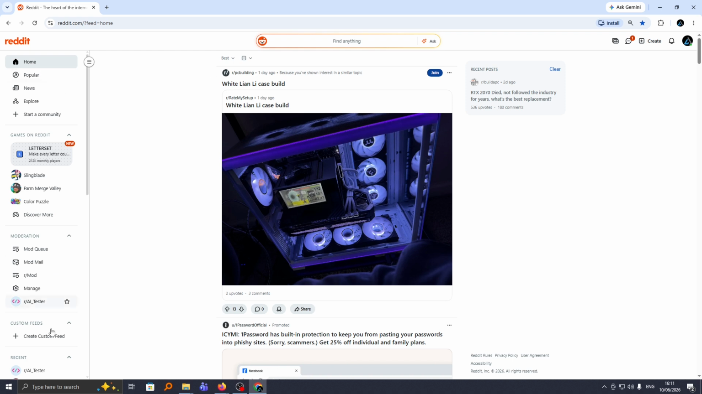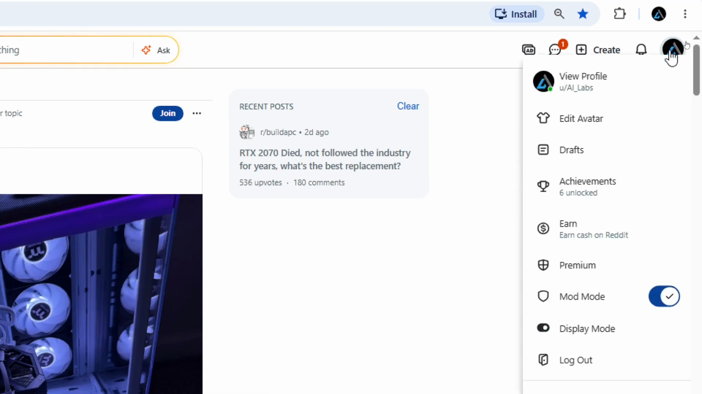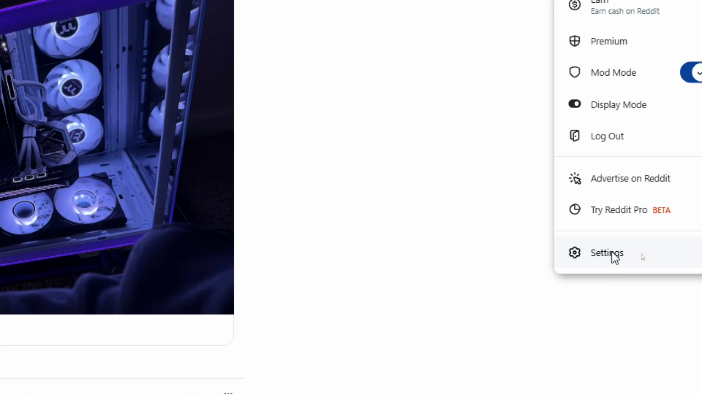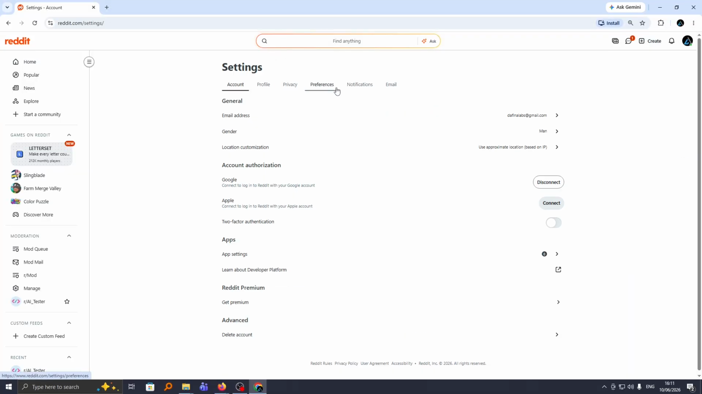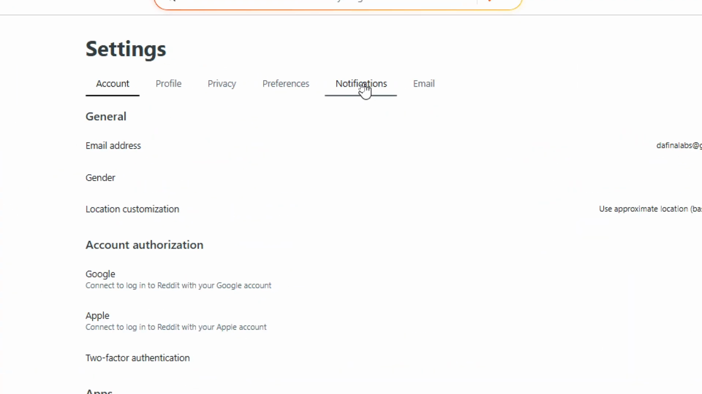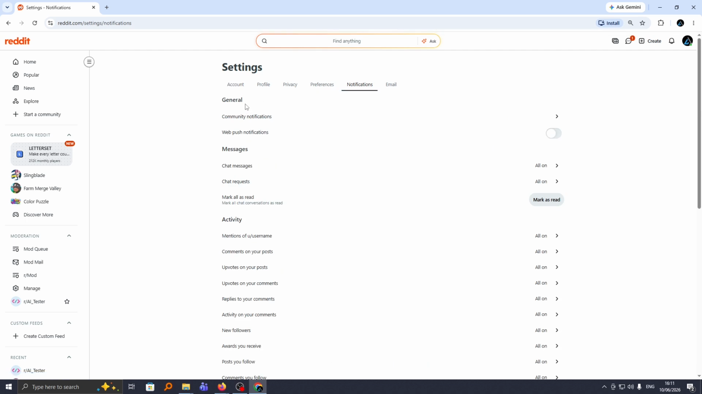Now the first thing to do is to log into your Reddit account, and once you are logged in, head to your profile here. From here, go down to settings, and from settings you can see we have this option for notifications. Here you'll be able to see various notifications that you can manage.